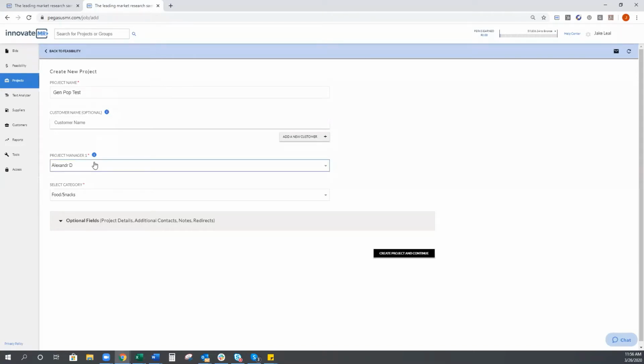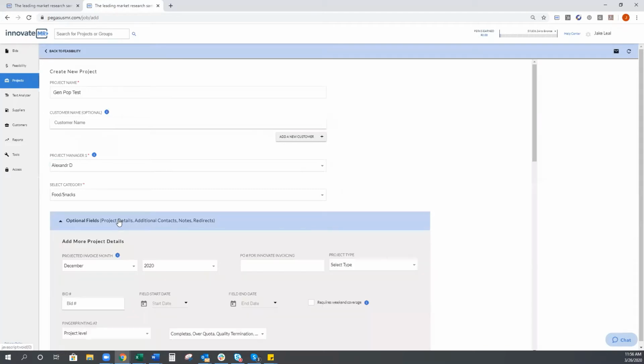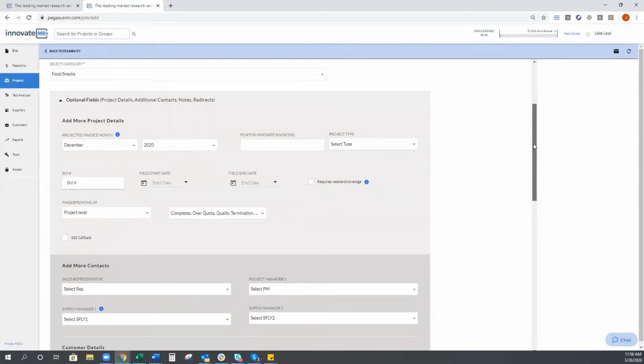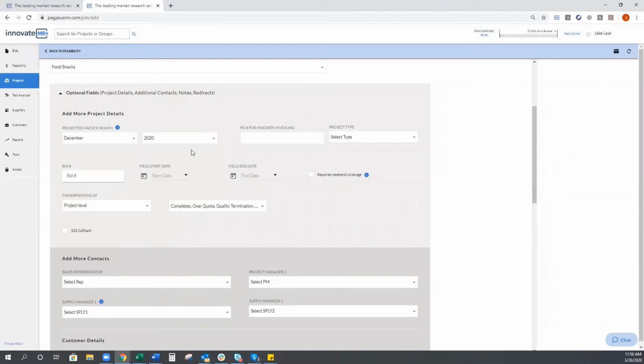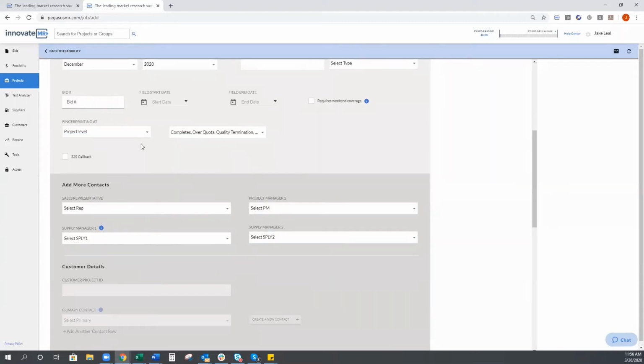These 3 fields are going to be the only things you have to fill in order to continue. But if we look down here, I will note that there are some optional fields. None of this is mandatory, but depending on your organizational needs, you also have this available to you. So you can track projected invoicing dates, PO numbers, anticipated field start and end dates. If you're running trackers or very similar studies, you can dedupe against prior jobs. So we have all this here with fingerprinting.